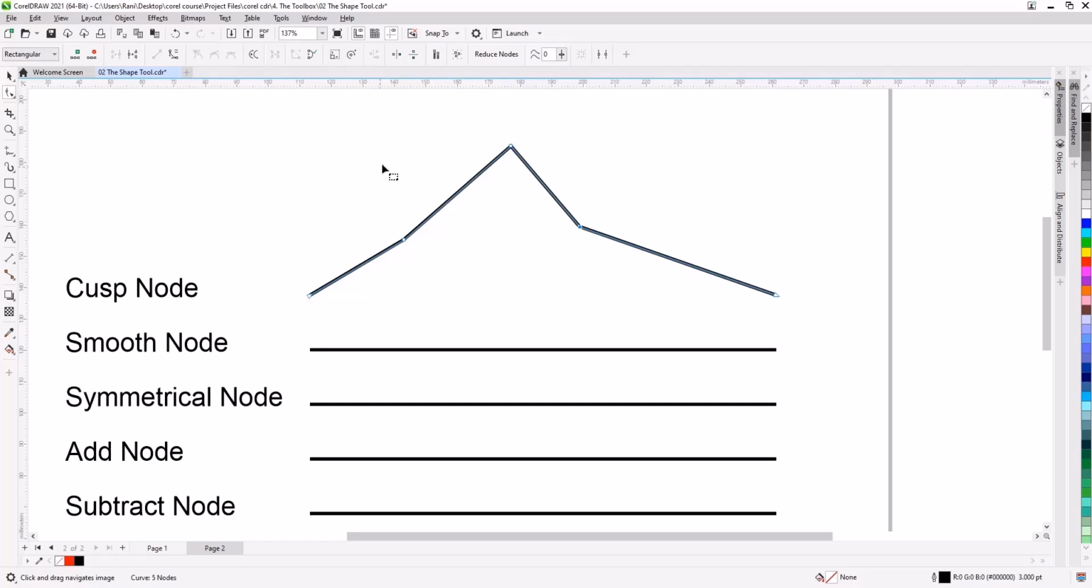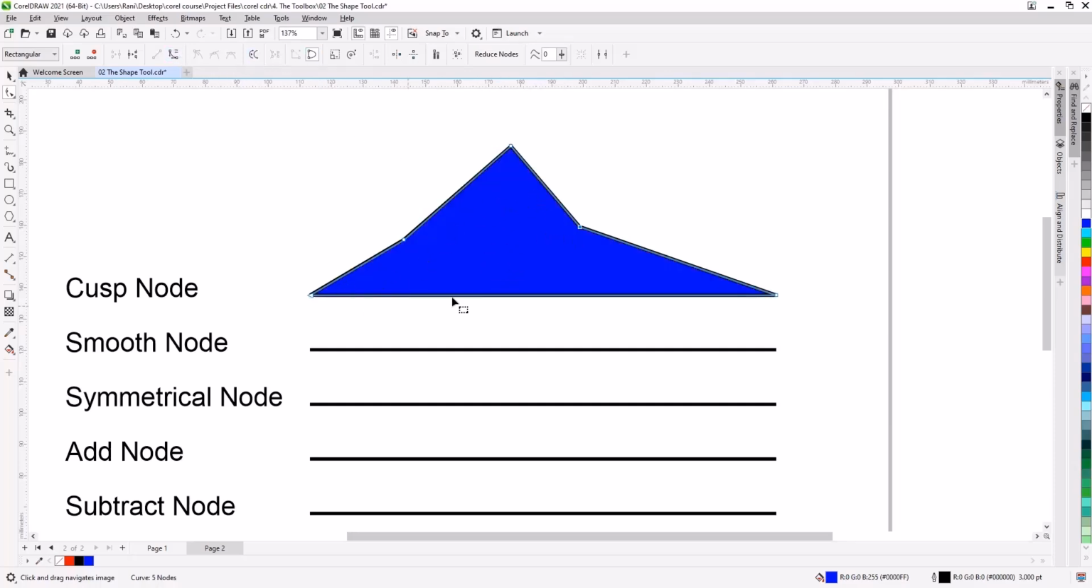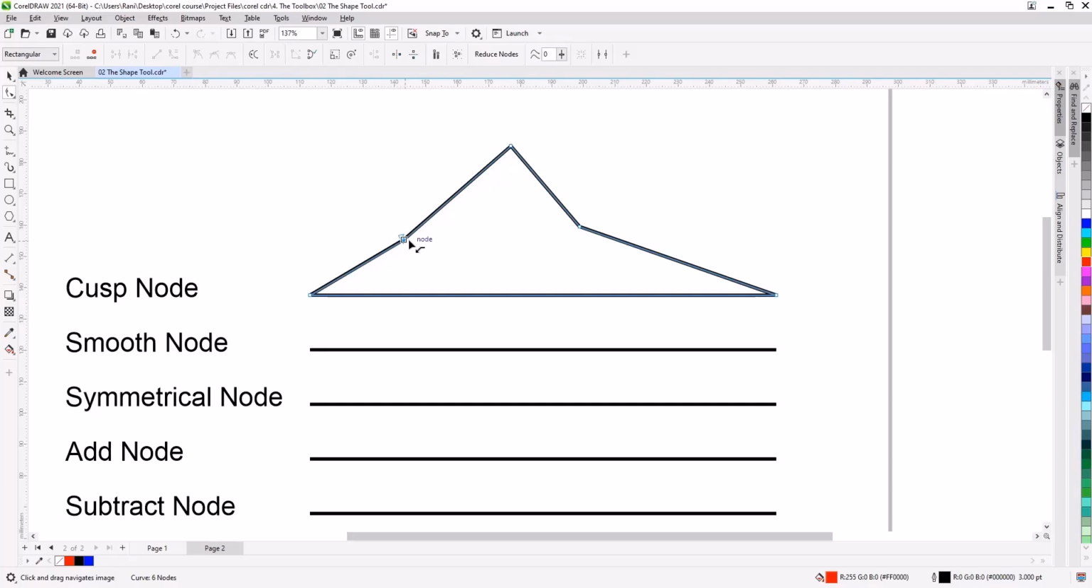Now I have another option, which is that I want to close the curve so I can fill it with color. If I choose a color before I close it, nothing happens, because it's not a shape. But when I close my curve, it fills with any color I want. Now break this again. Close it again, and the fill is back.